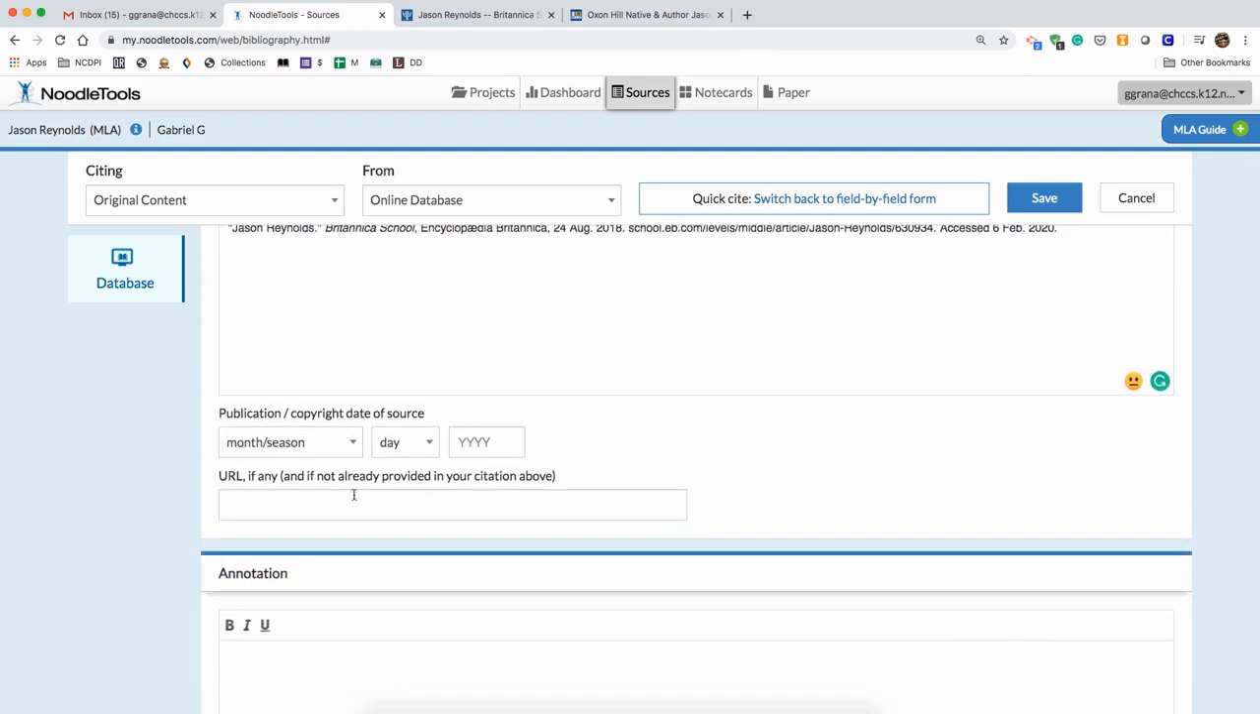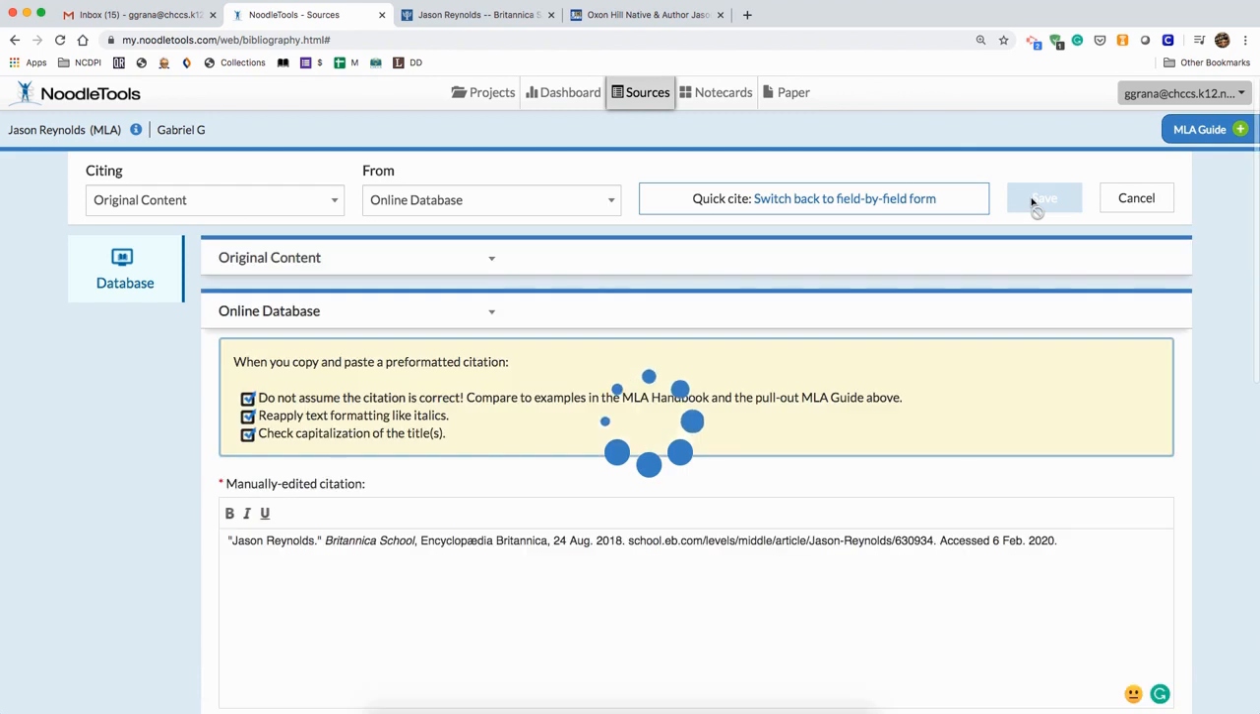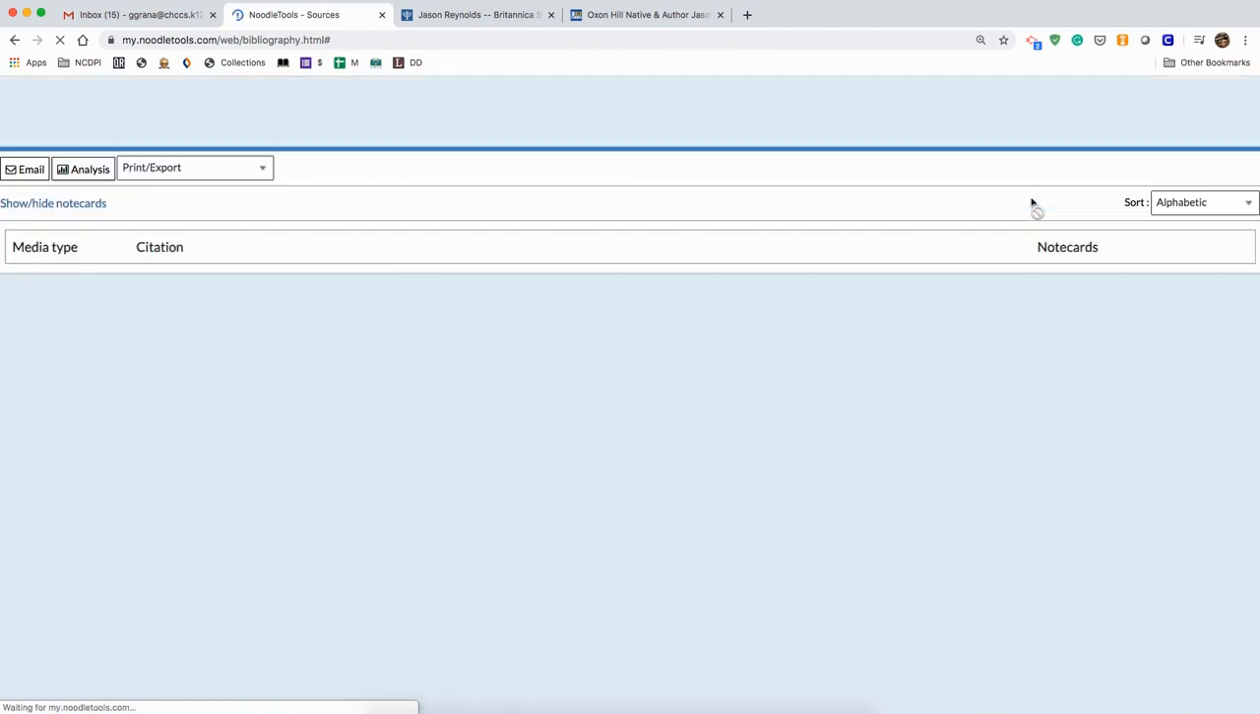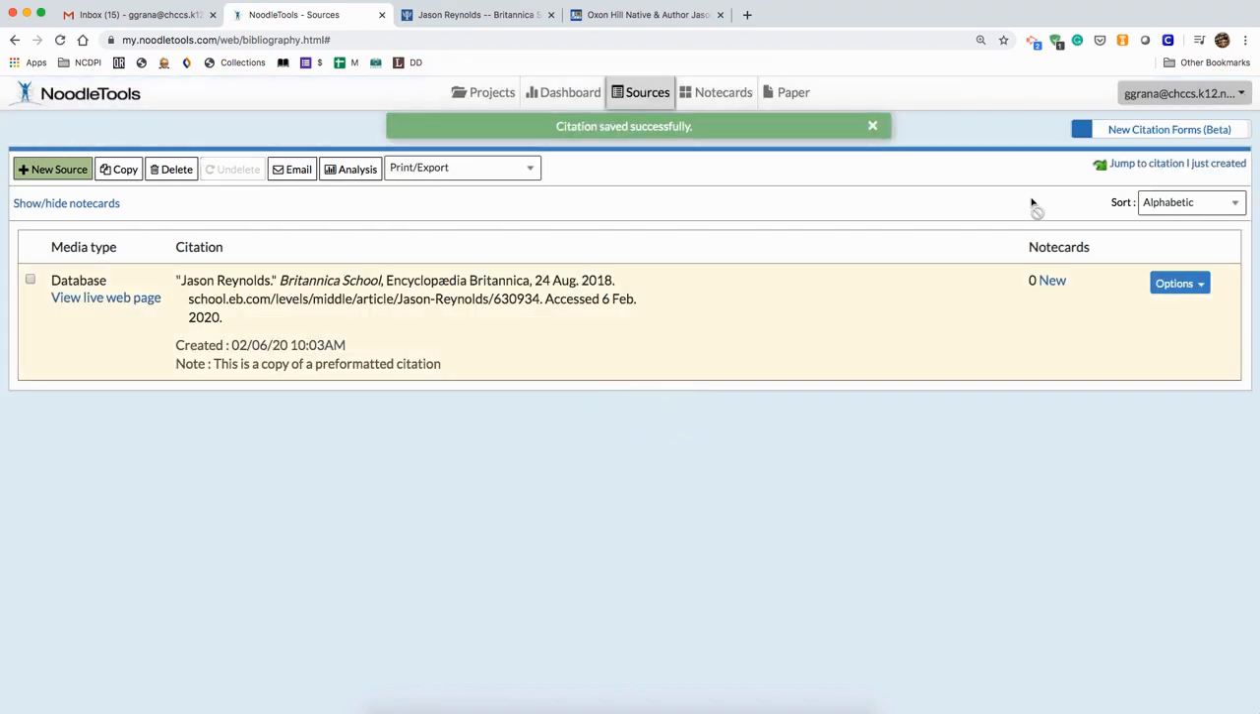I'm going to scroll down, make sure there's anything else I need to fill out. I don't need to add any of this information here. All I've got to do is click Save at the top. And the citation will show up in my citation lists. Now, this is just one single citation that I've done, so it's going to be the only thing on the screen. But when the next one comes in, you're going to notice that it's going to alphabetize them.